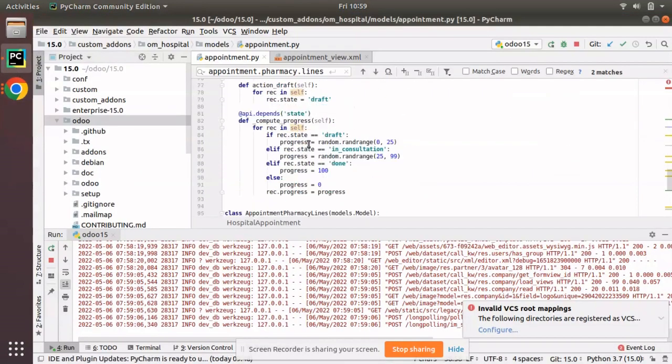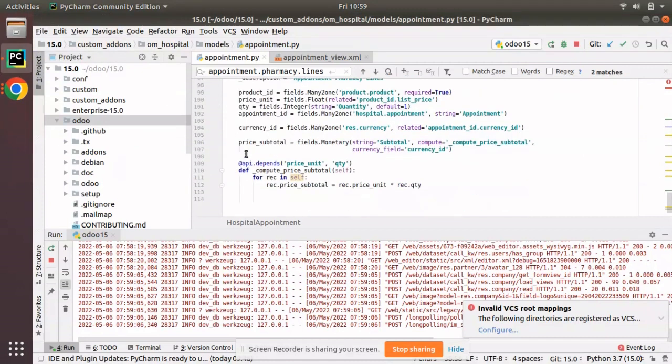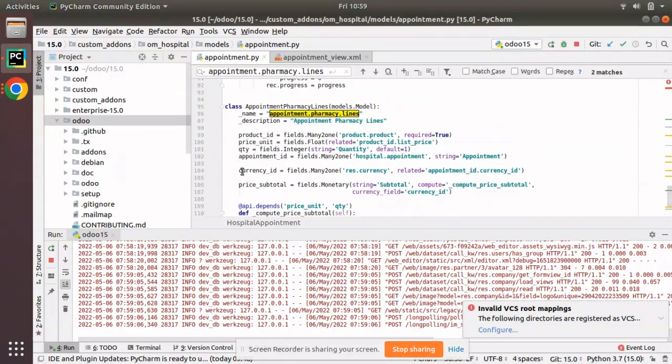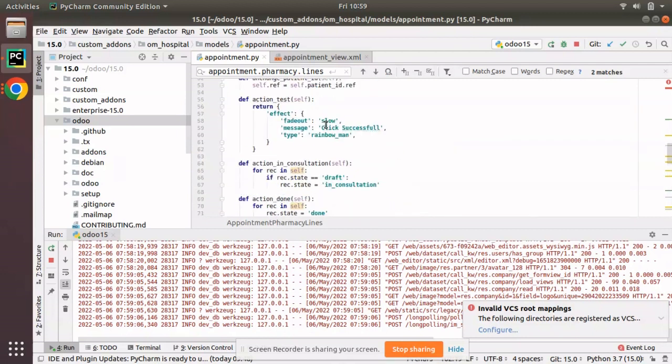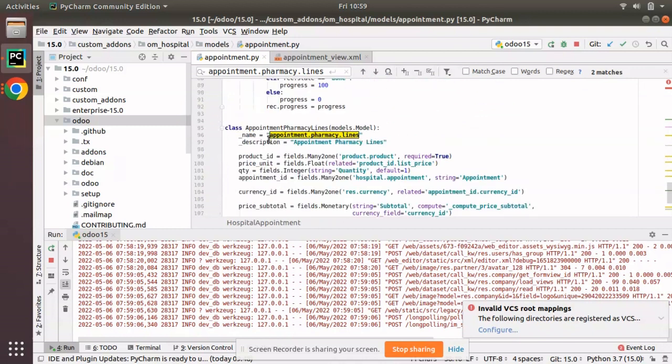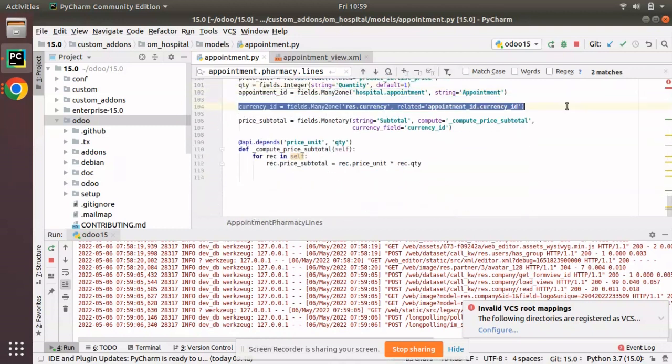Then inside the one to many, what I have done is, inside the one to many also I have defined a currency field which is a related field of appointment ID. This is appointment ID, which is a many to one to the main model, appointment_id.currency_id. So in your case, according to your need, you can just add a currency field and set it as the currency field for the monetary field.